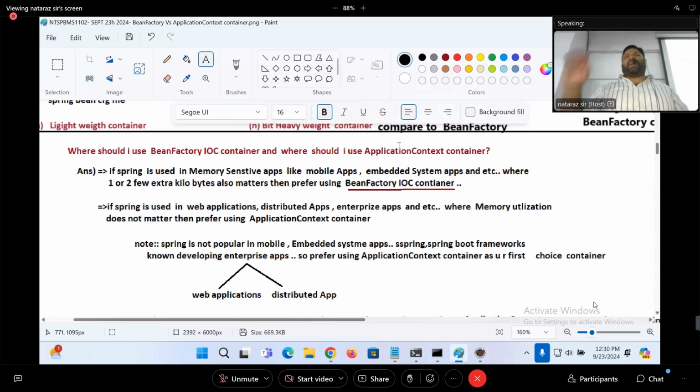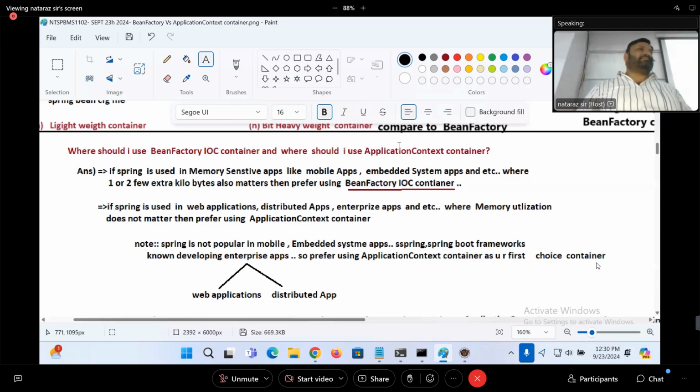In fact, I have been involved in nearly 10 to 12 projects in the Spring and Spring Boot environment, including microservice architecture, guys. I never got a situation to work with what? Bean Factory container. Then why did they give it? Initially they gave it when XML domination was there. Later they realized it's very basic, let's go for an extra one.